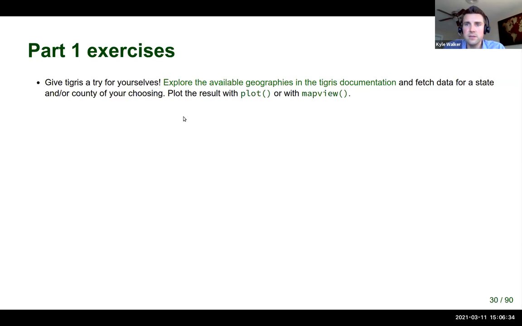But the first question I have for you is, does the cache option check the server for an updated version of the file? So the files themselves shouldn't change. They will change yearly, and that'll be designated by that year option that I demoed how to use in tigris when you're pulling down those files. But the files themselves, once they're uploaded, those should be the files.